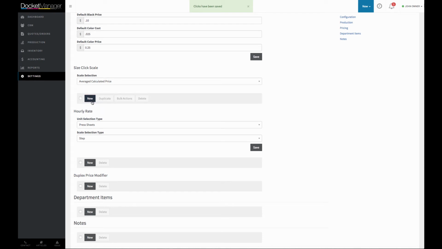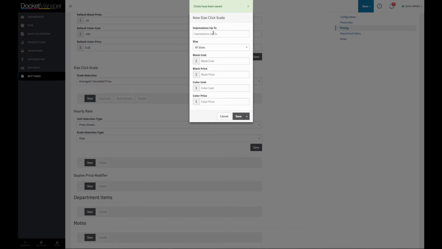We're going to create a new table. So we can do things again up to a certain amount of impressions. We can do all sizes. We can do just 8.5 by 11, or 11 by 17. So I'll start with up to 5,000 impressions for 8.5 by 11.